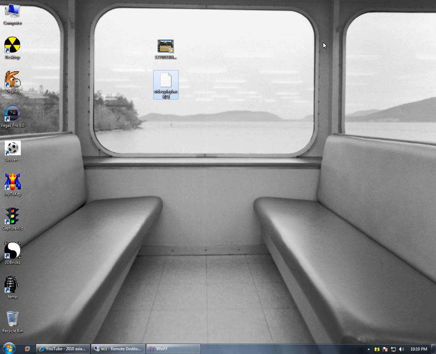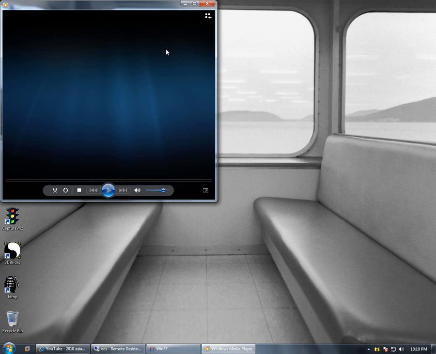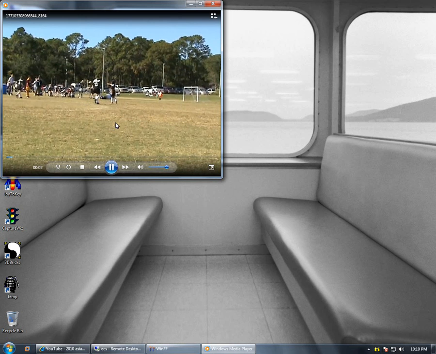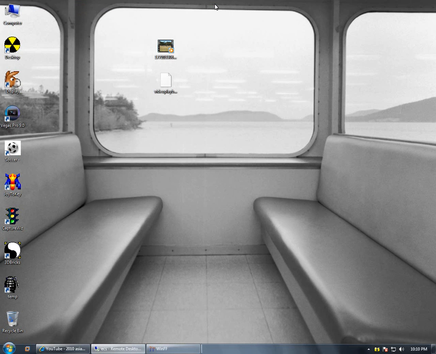Okay, we will return to our Windows 7 operating system for the duration. Now we have our files on our desktop. If it's in HD format, you'll be able to just double click the item and view it as is. If it is not in HD format, you will have to use a third-party media player.